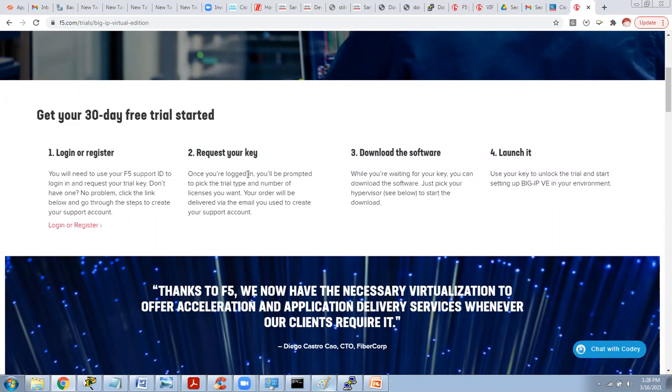See, once you're logged in, you will be prompted to pick a trial type and the number of licenses you want. Your order will be delivered via the email you used to create your support account. See, the email ID which you registered, right? So once you request here, you will get a confirmation email. A download link will be there. The support will give you, okay, this is your trial license. You can install it. So that is the download link.